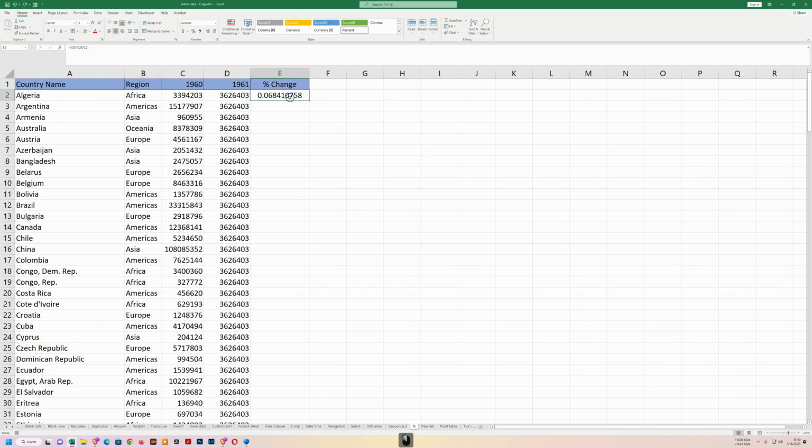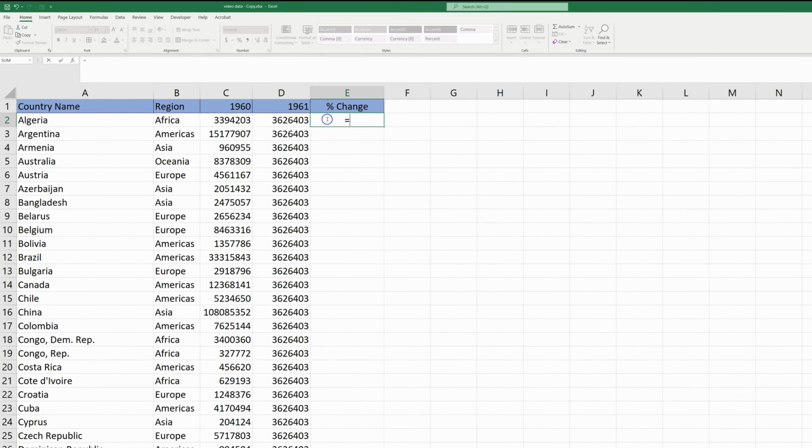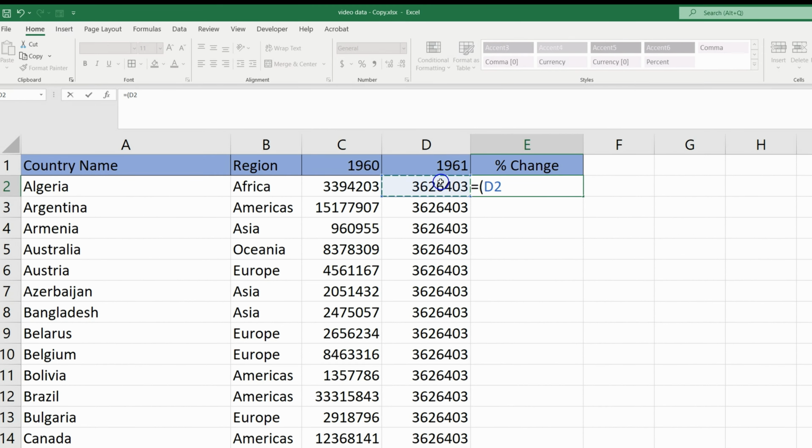So I've seen so many people struggling with the percentage. Let's see an example. I want to get the percentage change between the population in 1960 and 1961. So it's equals to this population minus this population here, across the bracket. Then we divide by the original population, and then we multiply by 100 to get the percentage. So this is the percentage all the way down.